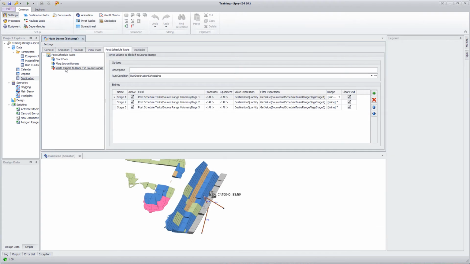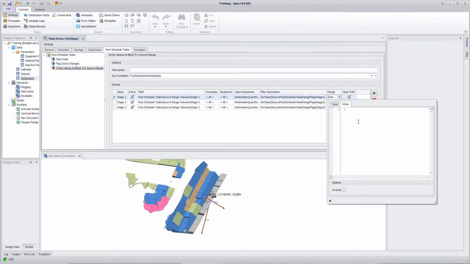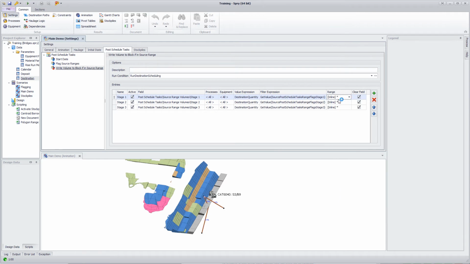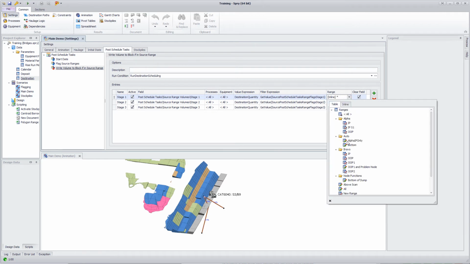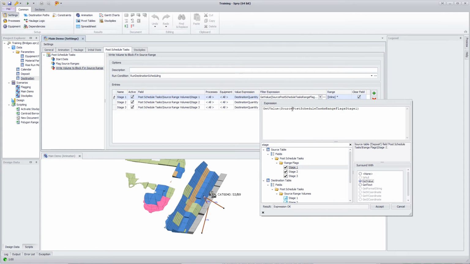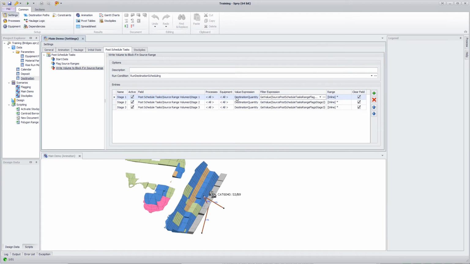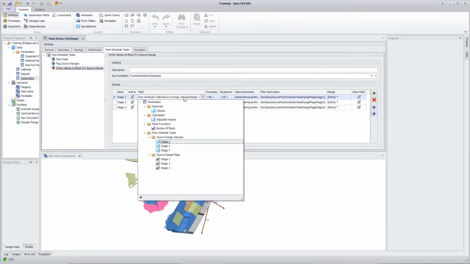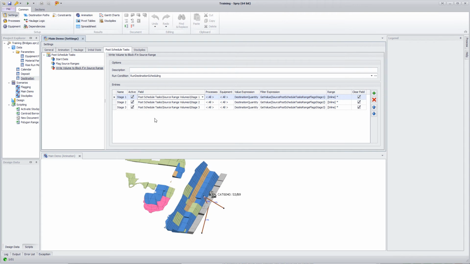With the volumes, it's similar, except the range is no longer set to the source range, because you can't read that at the moment. So what you're actually going to do is use an expression to read that flag. I type in stage, I grab stage, and so it's just a get value of that. You can also write equals true, but writing it on its own means the same thing. So this just means is true. If it's true, I write the destination quantity to that field. And then every time I run the schedule, these will get written.